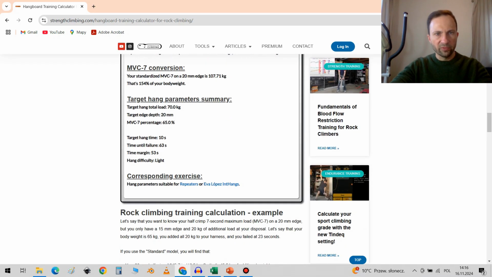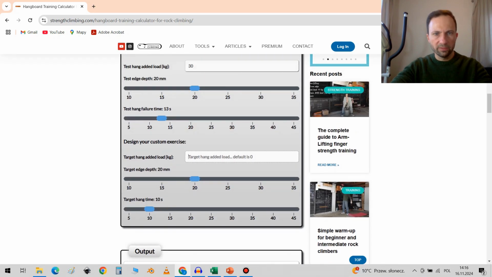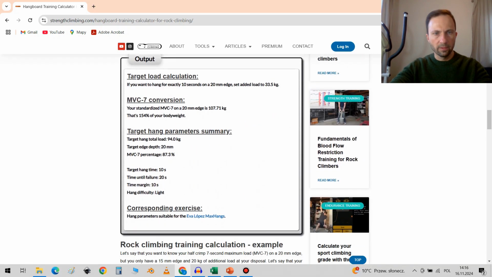The time margin is very large because we are not adding any load. So theoretically the climber could hang for 63 seconds at body weight. And that hang would be suitable for repeaters or Eva Lopez in-hangs. In-hangs means intermittent hangs, and that's a name coined by Eva Lopez for repeaters. Now if we add 24 kilograms, you can see that the time margin is 10 seconds and the hang difficulty is still light, but that would already be suitable for a light version of the Eva Lopez MaxHangs.